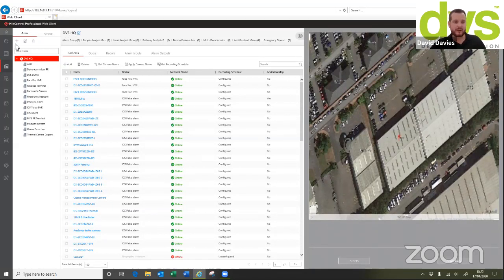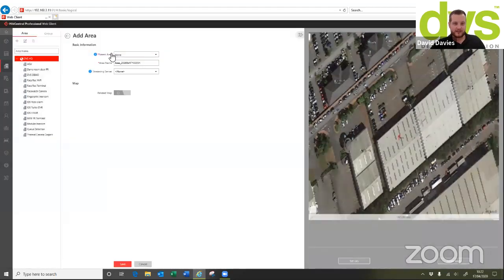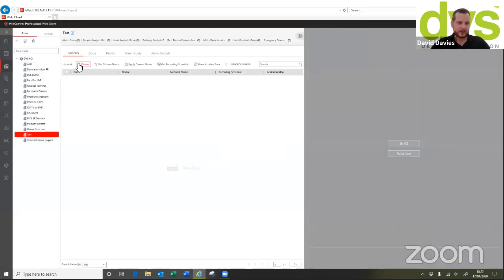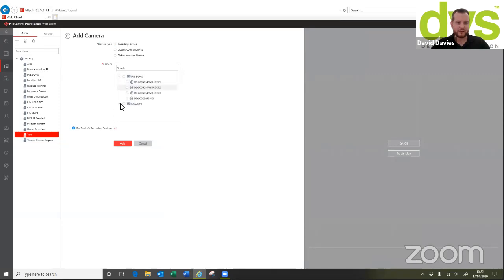Or you can come in here and add areas as you want. So I could click add area, give it a name. The parent would be, if you leave none, it'll go in at the top. Area name would be test. And then click save. So we'll add a new one in there, and I can simply add cameras in that haven't already been assigned.